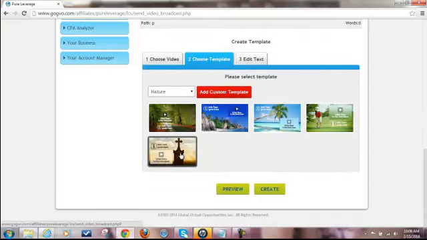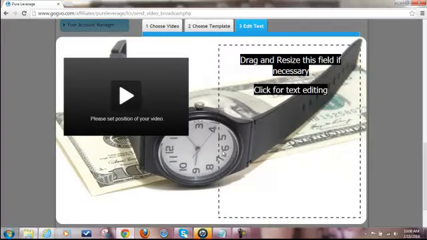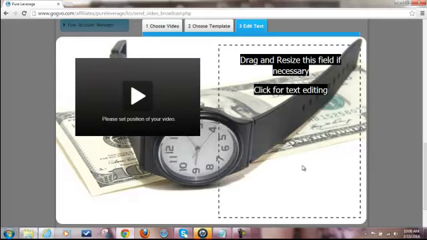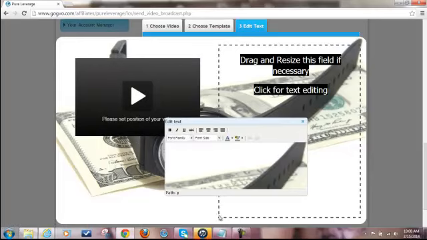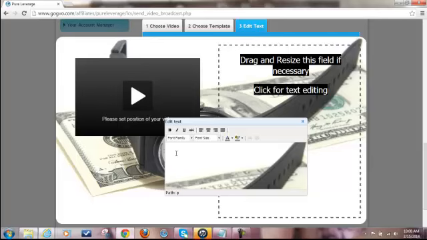There's a series of templates you can use. You can also add a template. So I'm going to go to one of my custom templates that I've already added. These are all images that I've taken and used myself. So I'm going to have this image. I can slide and move my video wherever I want, and I can edit my text and change that as well. I'm going to grab the text that I used earlier, and paste that in there.